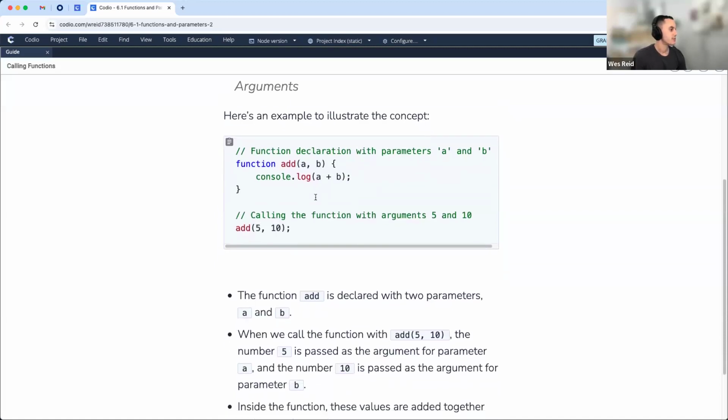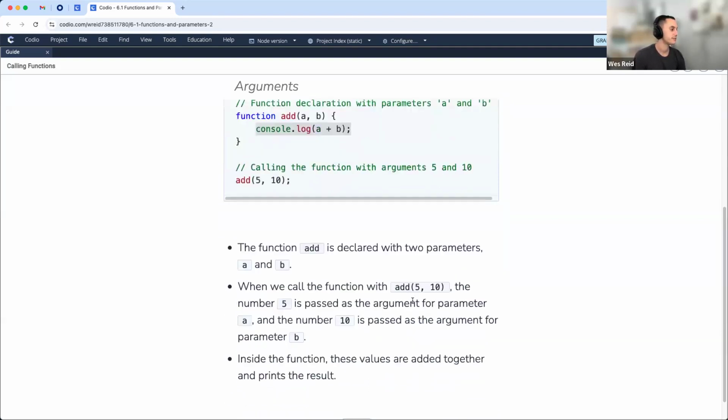So again, we can see this working out here. In this case, add, where we pass in 5 and 10, the value 5 is assigned to the parameter A, the value 10 is assigned to the parameter B, and then we were able to use those values within our function body.